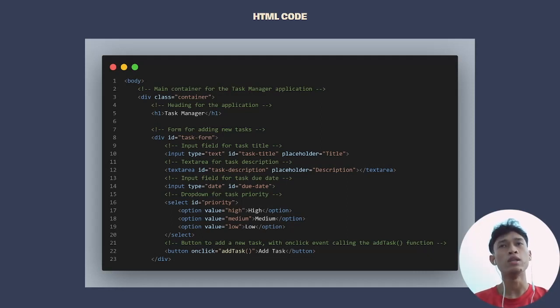So next we go to the body section. In the body section, we have a division for our main container for the task manager application, and we use h1 for the title. We have a subdivision, which is the task form for our input fields: a task title, task description, date and priority, and lastly a button with an onclick function to add the task.